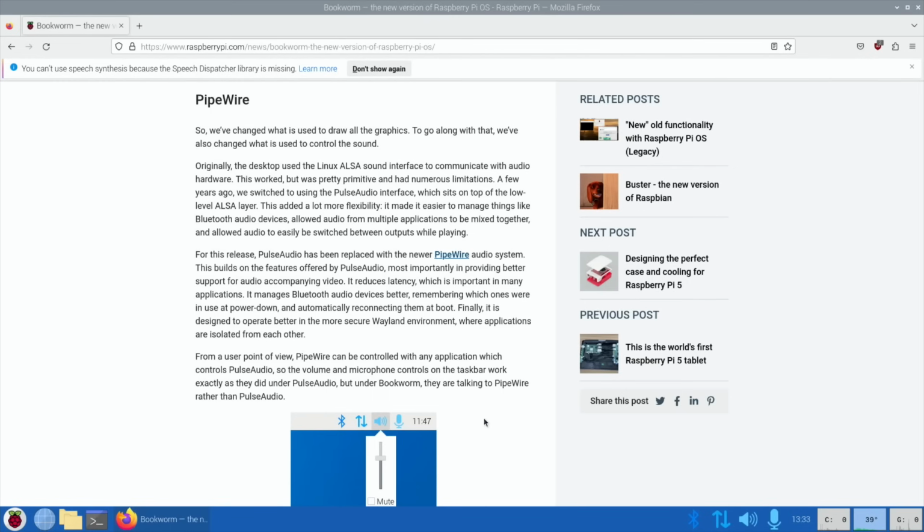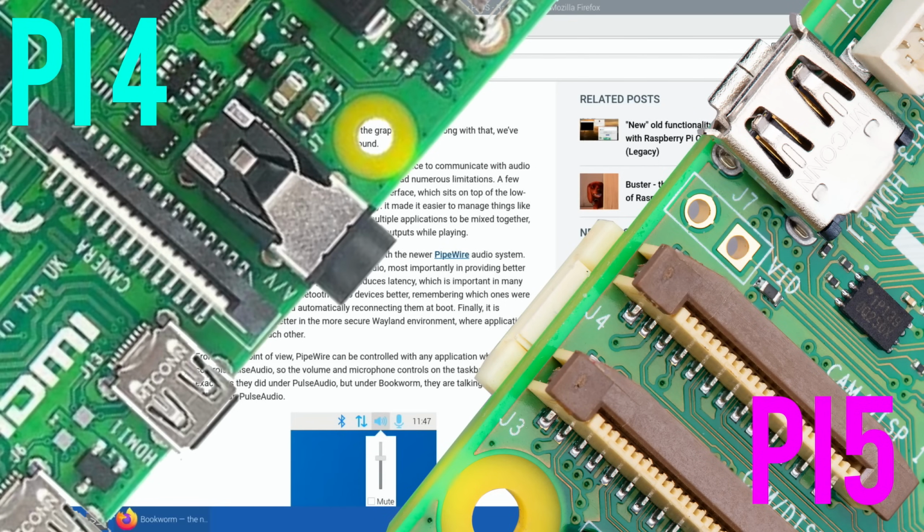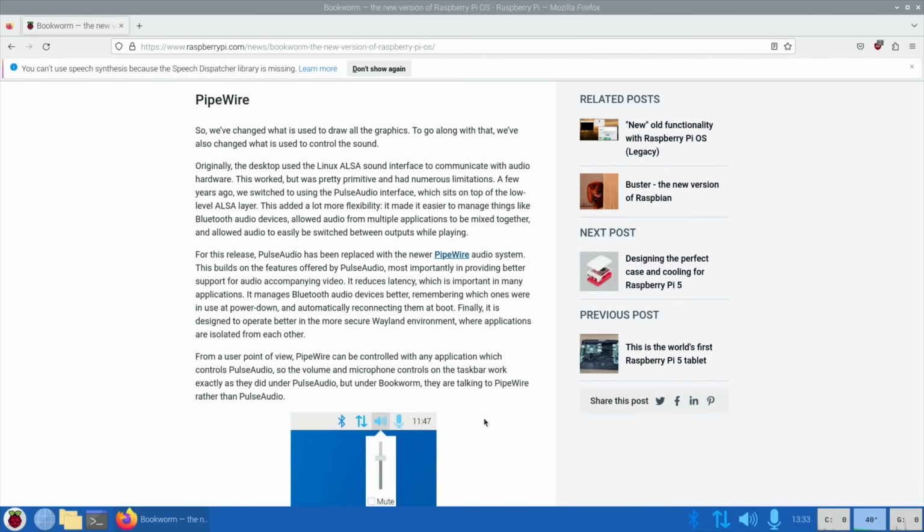Well, that will start to make up for, I know a lot of people are a bit disheartened that we lost the 3.5mm analog jack, but if it's going to automatically pick up our Bluetooth speakers, that may appease some people. Definitely not everybody though. And it's more secure under the Wayland environment, where applications are isolated from each other.